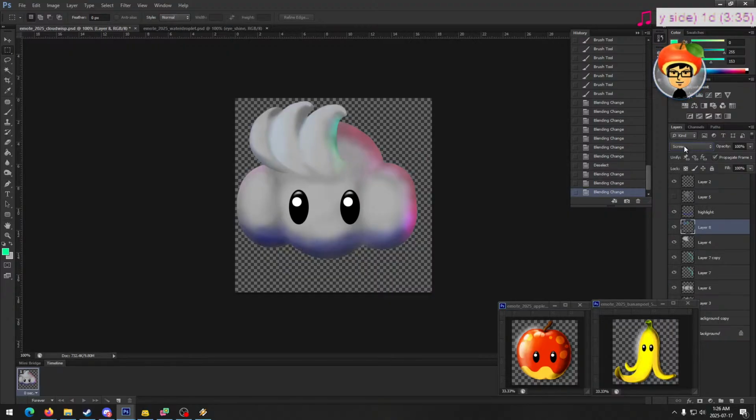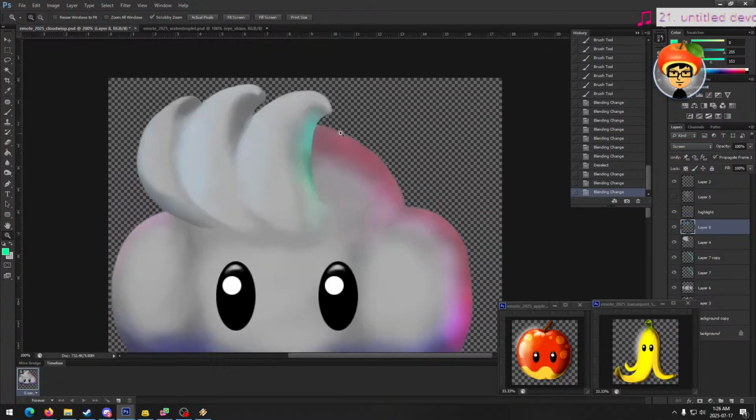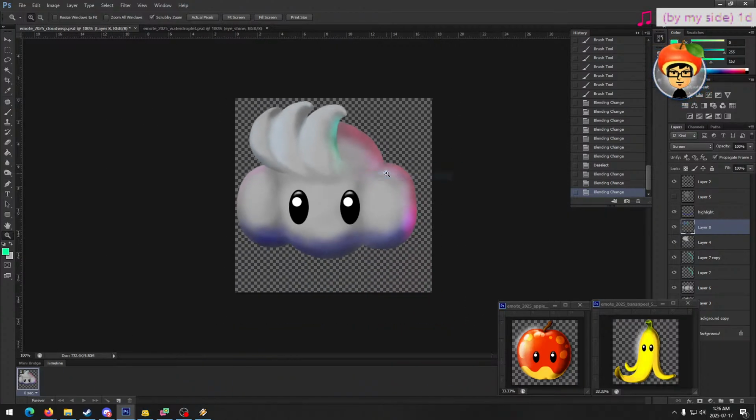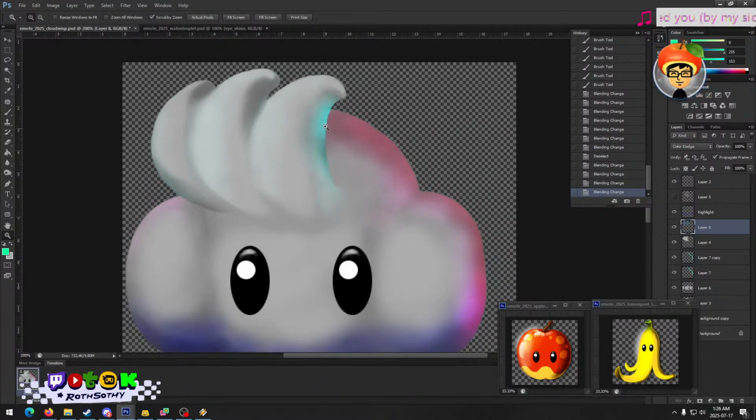Oh wow. It has that sort of iridescent vibe, you know? Like a jellyfish, or sea creature. Oh wow. Color dodge. And the color dodge adds so much.